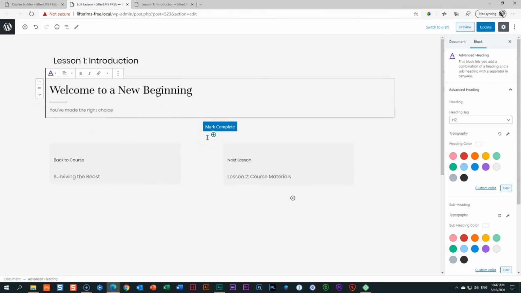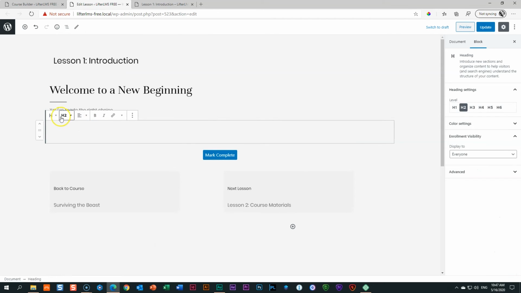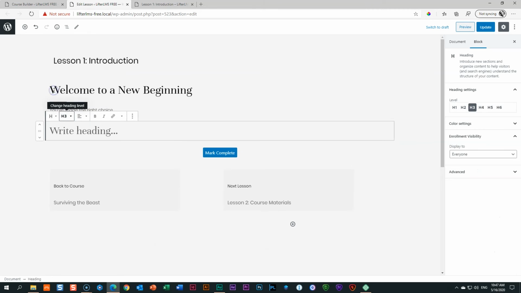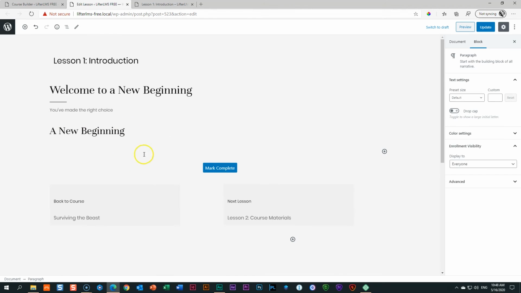Then I'm going to bring in text. So the first thing is I'll bring in a heading or a chapter. I'll use a normal heading here. So I'll click on heading. I'll even put this on H3. H2 is fine. And call it a new beginning. And under this, I'll bring in paragraph text. So I'll look for paragraph over here. And then I'll bring in text.